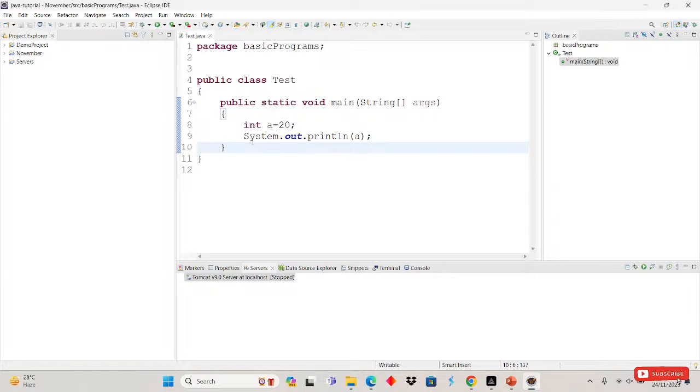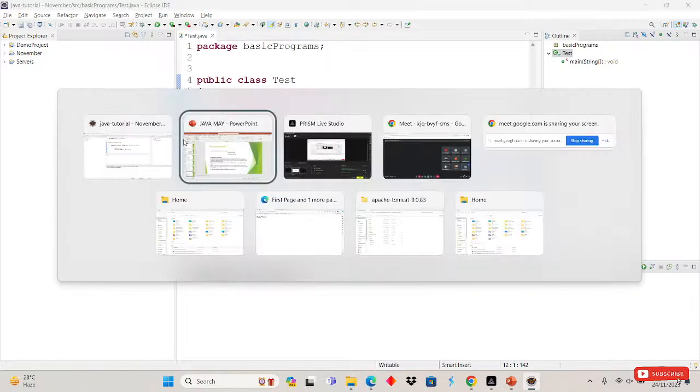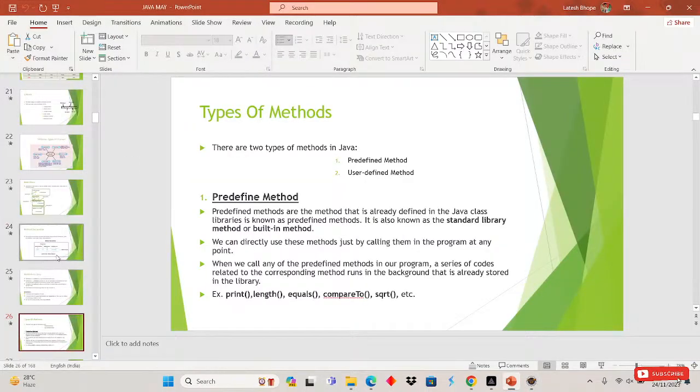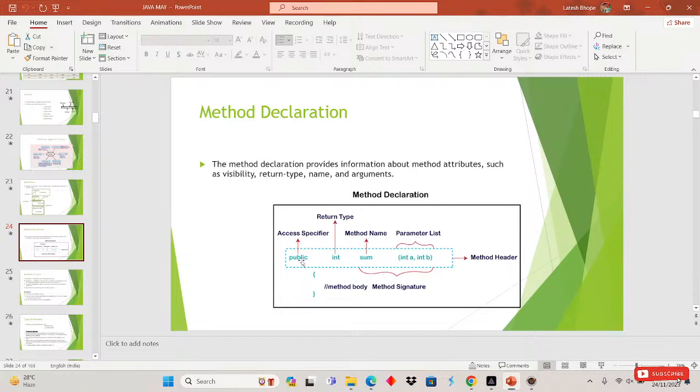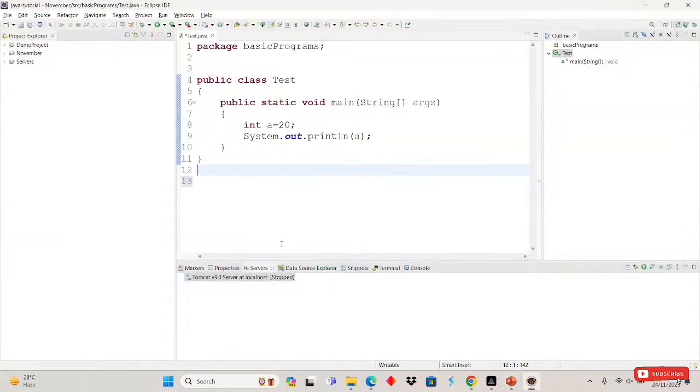Suppose we talk about what is meant by a method. If we see a syntax like this one, public void, public access modifier, return type, method name and parameter list, that is called the method. In a simple way, wherever you see this symbol, the parenthesis open and close, that is called a method.